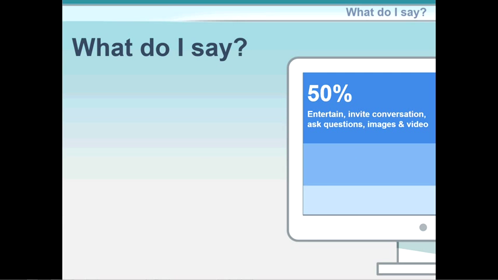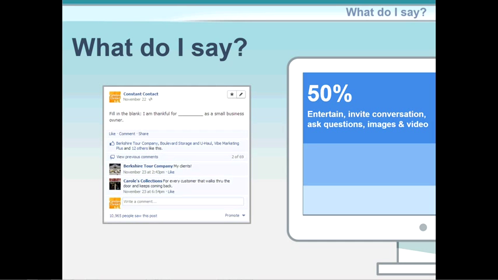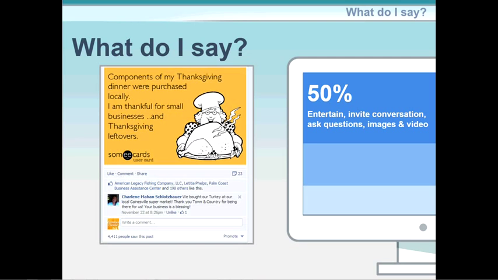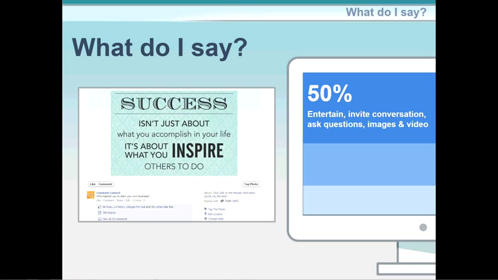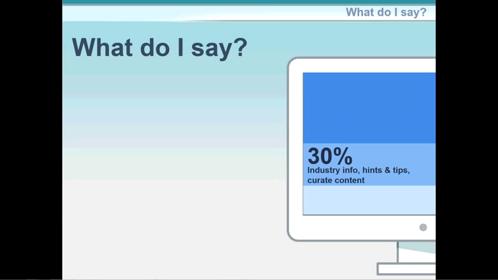So again, about half the content you post should be aimed at getting likes and shares and comments. And this means it needs to be entertaining and invite conversation, asking questions, asking for opinions, using images and video, as well as being timely. For example, is there an event or a holiday coming up? These are just some examples of what you can use.